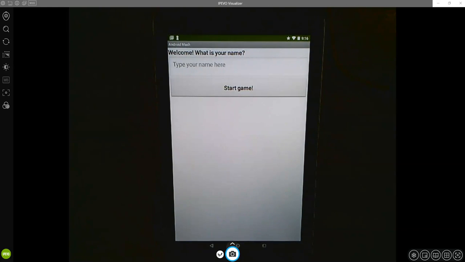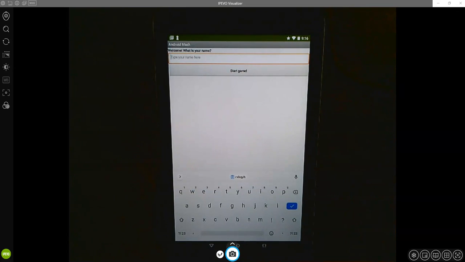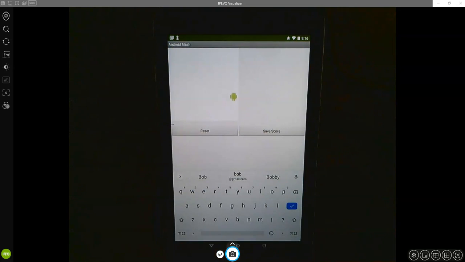Okay, I've linked up my App Inventor companion, and here is what the base file provides us. It says here in a label, welcome, what is your name, and a text box to type your name in, and then that button, start game. So I'm going to type my name in, and I'm going to hit start game.